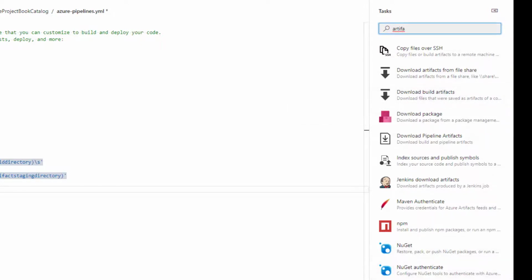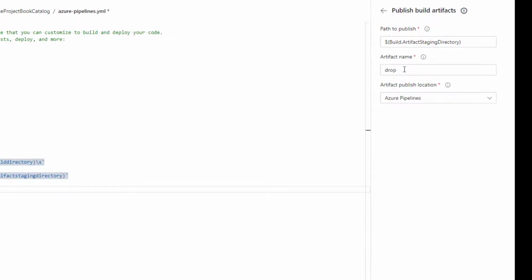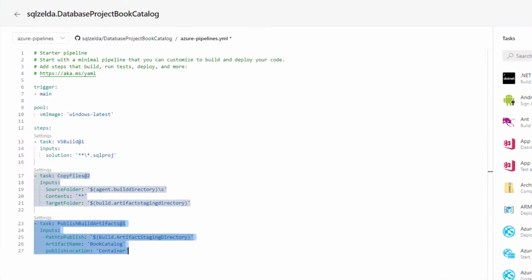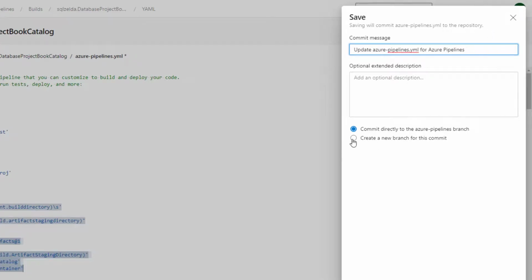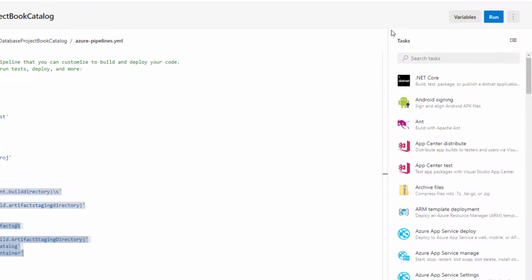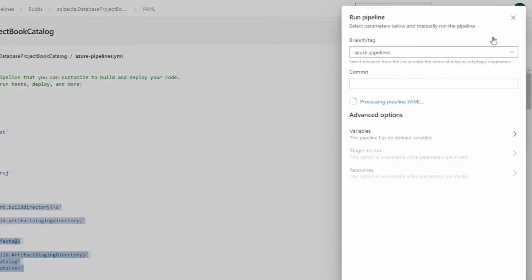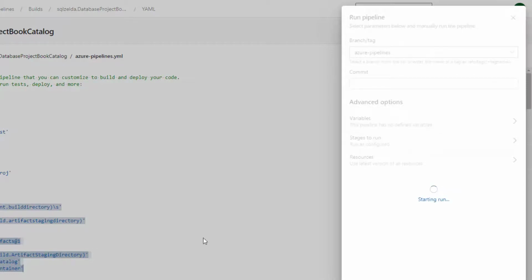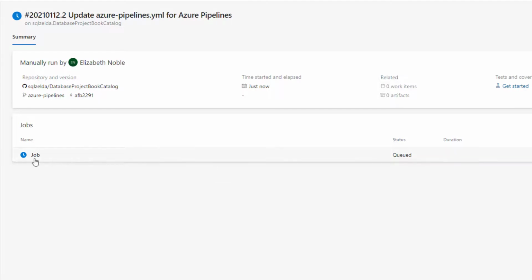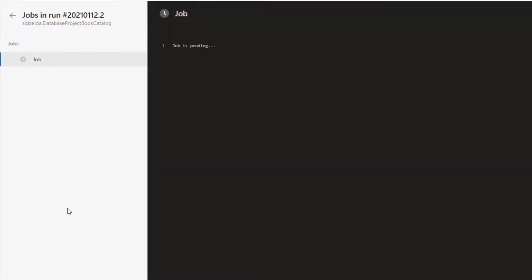And we are going to publish artifacts. We're going to give it the artifact name of book catalog, and we're going to use the default publish path. And then if we save these changes, we're going to save these changes to the Azure Pipelines branch. This will not automatically kick off a deployment, so we'll need to go ahead and run this. We'll run this pipeline one more time and make sure that the job completes successfully.